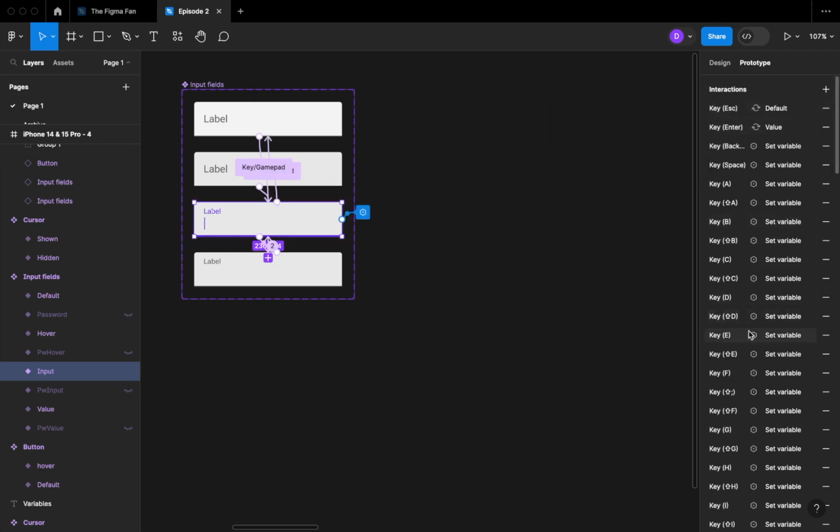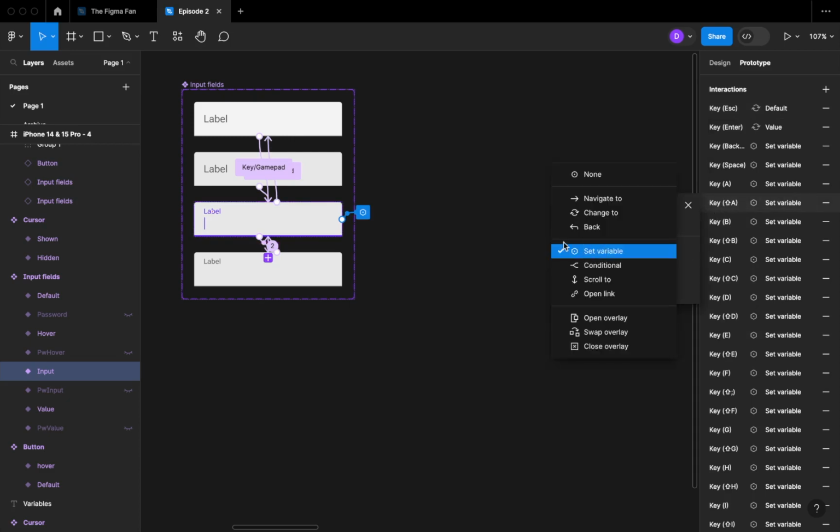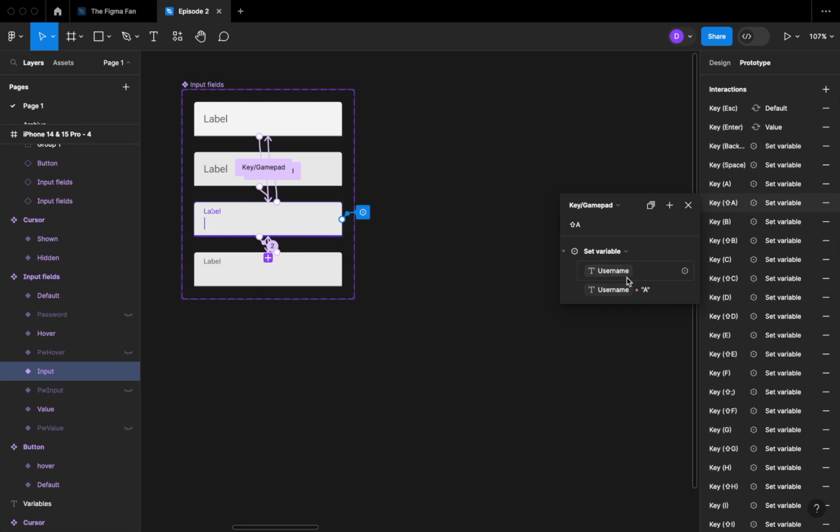So getting in here and showing you how these are set up, you want to set the variable to actually set the username, and you're going to set the username to be the username plus A. The reason you set it up this way is so whatever character you typed before, it will add the next character behind it. So you're setting the variable username to that variable plus the next character you type. And you do that for every character that you want to use.